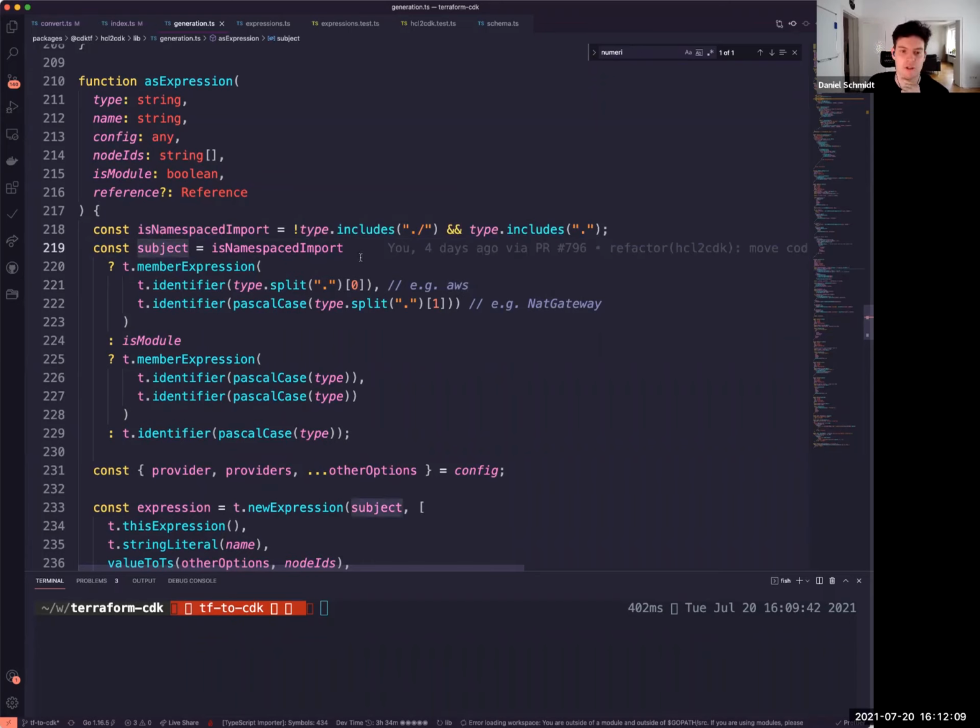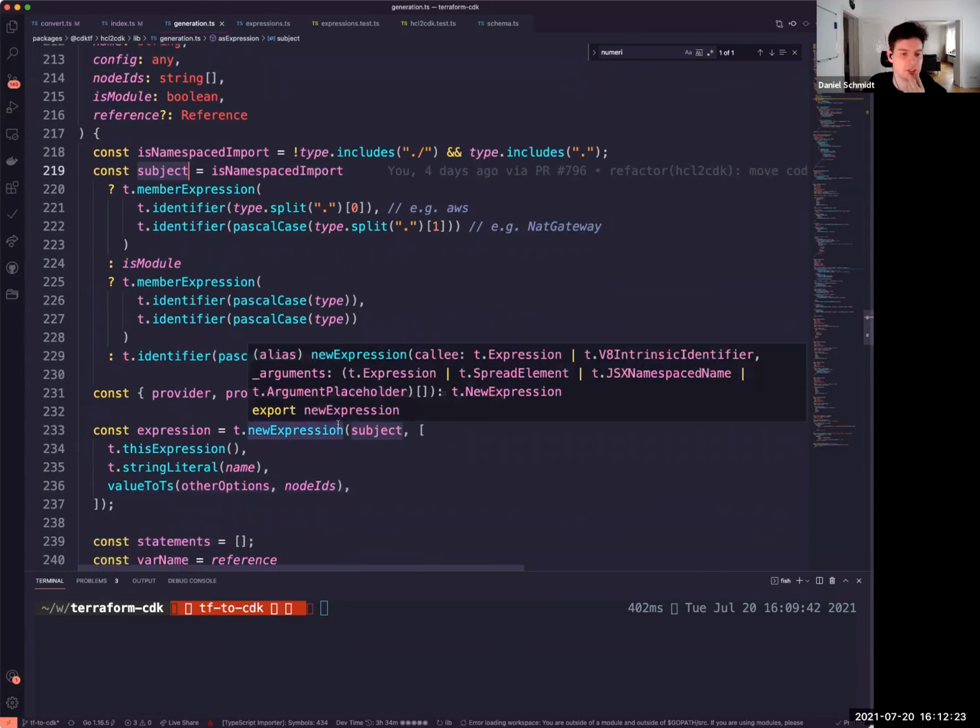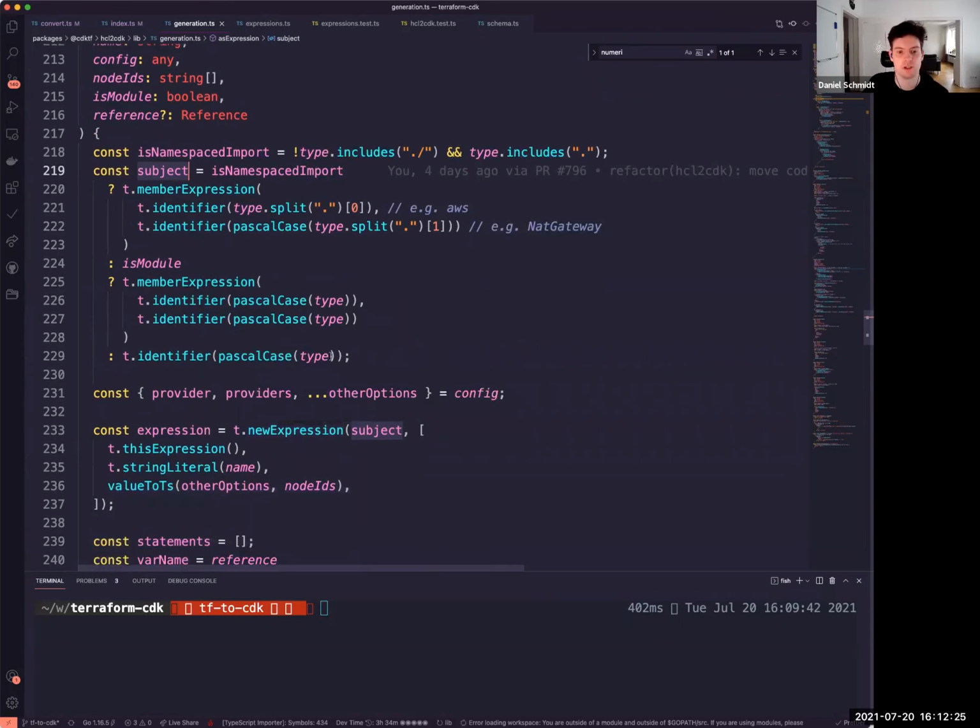For mod use, we have this weird case where we have two times the type. I'll show you that later probably, but that's just how it's currently generated. And then otherwise, we just use the type name itself. So for example, for Terraform variable or Terraform output, we'll just use this last part, where it's just the identifier.